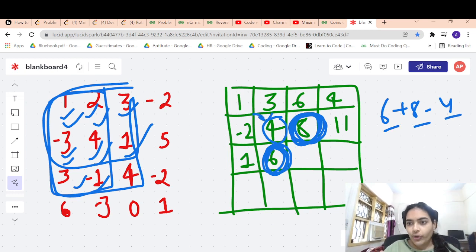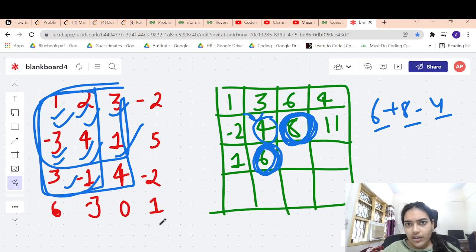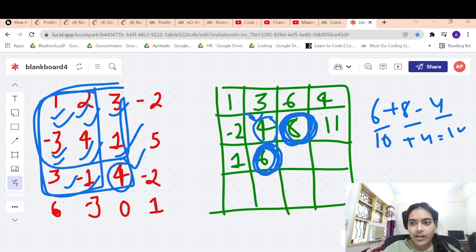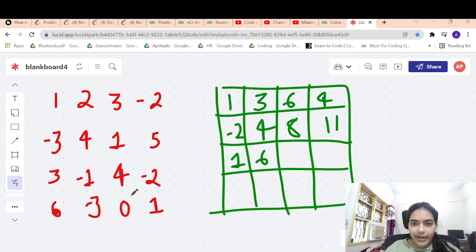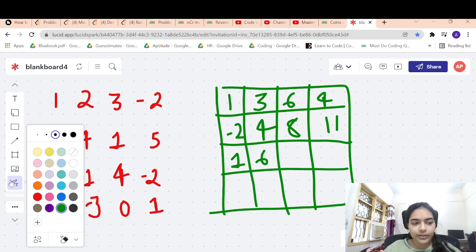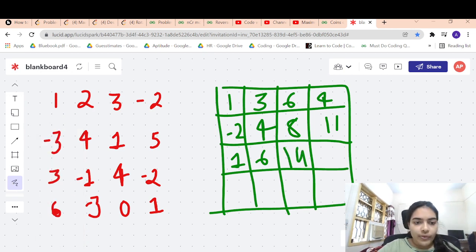So 6 plus 8 is 14. 14 minus 4 is what? 14 minus 4 is 10, and then we will add this value. So 10 plus 4 is again 14. So the answer will be 14, okay. Now let's just quickly fill the matrix. I hope you have understood how we are filling this matrix.